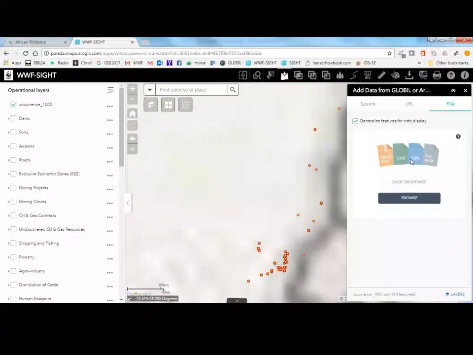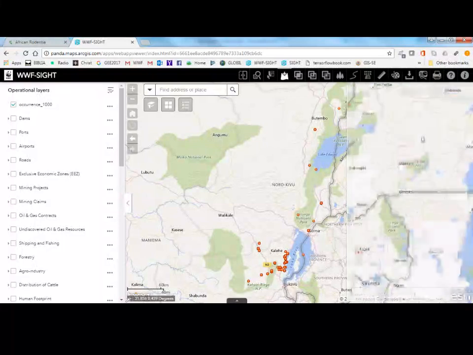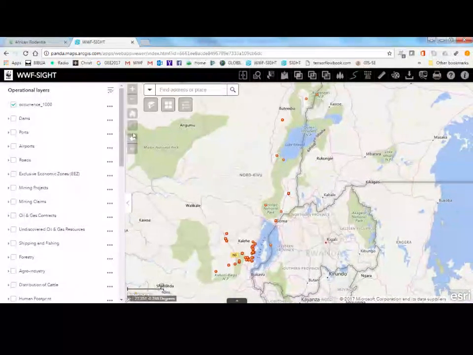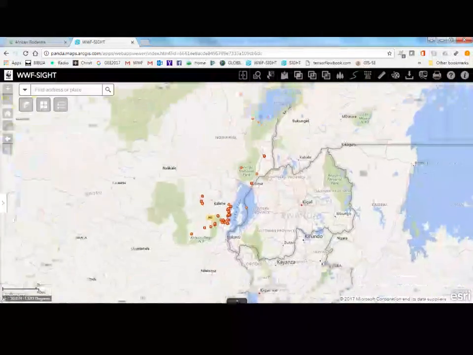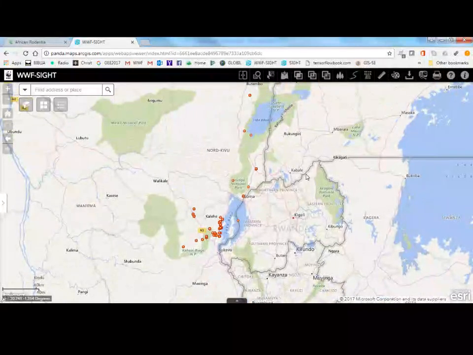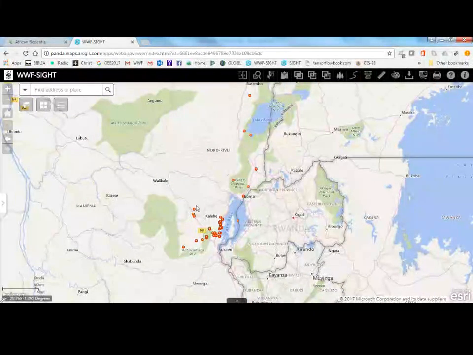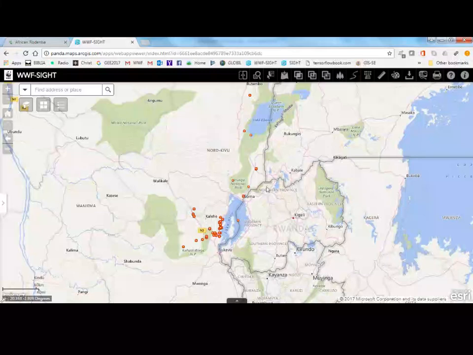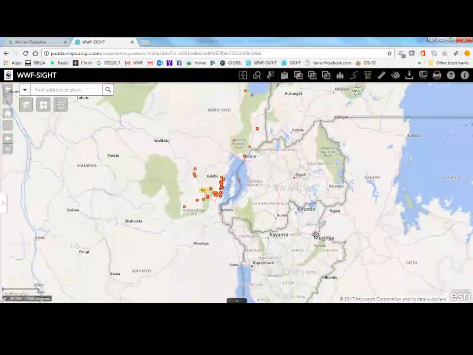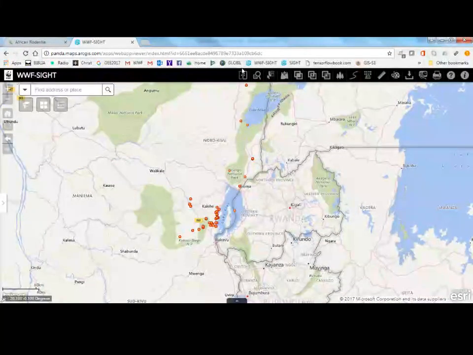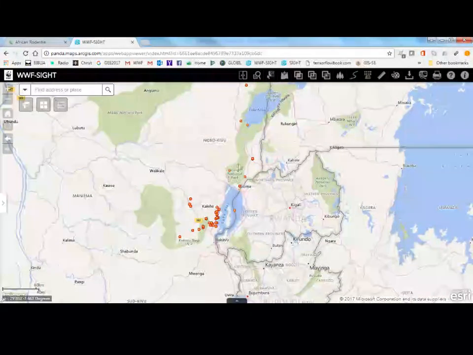Automatically the loaded points you can see around Kigali, Rwanda, Congo, Lake. Kigali, Rwanda is here. This is Rwanda. This is Burundi. So the first 1,000 data try to show around this area.